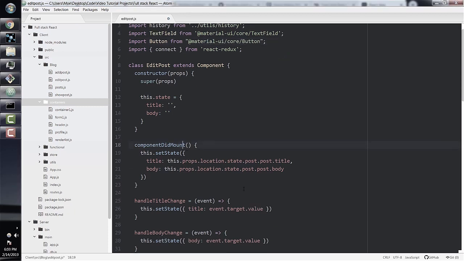And that's it. We're done setting up the edit post component and our full-stack client-side blog. And we just need to do one more thing before we can finally begin testing our app. We need to set up the routes and header, which we'll do in the next section.